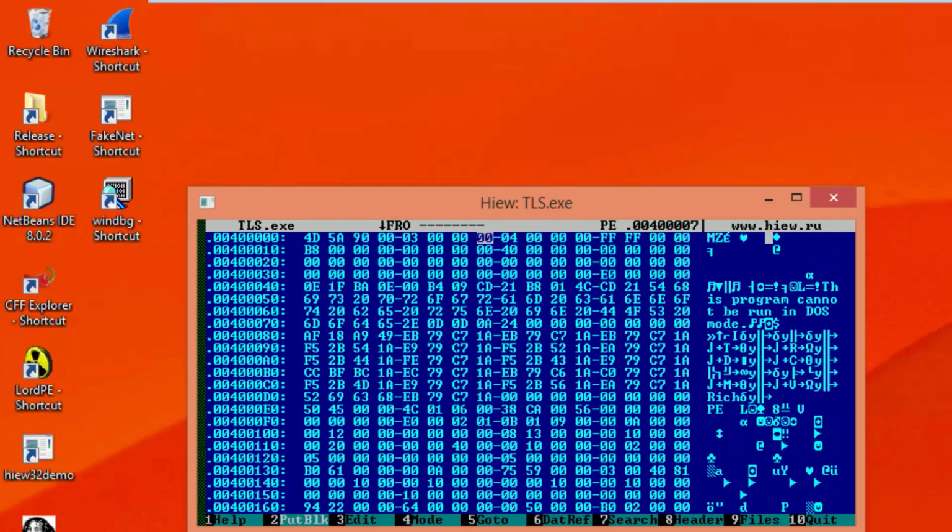Again, as we discussed before, we have the 4D5A here, and then here we have the E0. You see this E0, which is going to point to the PE header. So if we go to the E0 here, we have the PE header right there. Okay, and that's it.